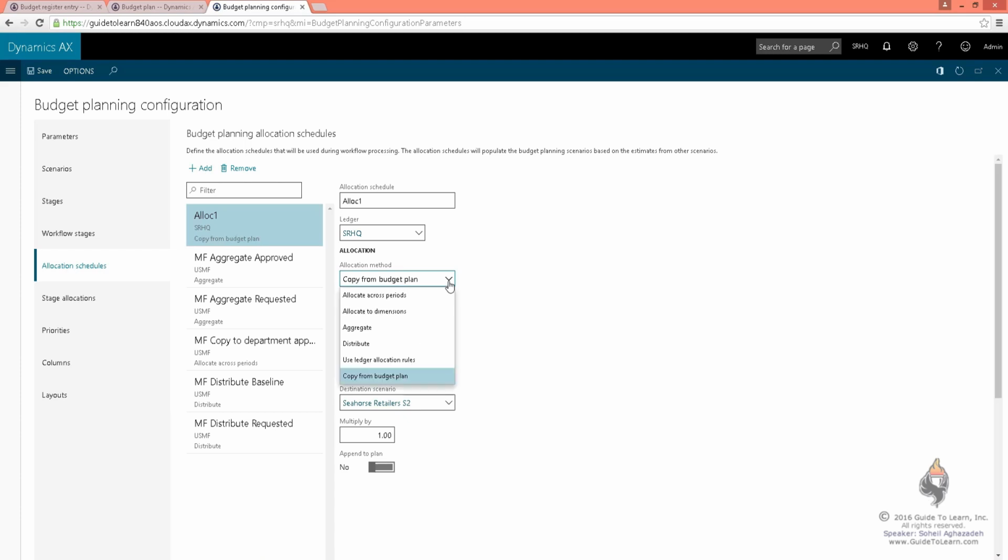I'm going to demonstrate based on aggregation, let's say, and I say the first scenario is scenario 1, the second scenario is scenario 2, but remember you could have multiple scenarios. And right from there, you have a factor multiplier that you could say whatever it was, you could multiply it by so and so value. If it's above 1, it multiplies. If it's less than 1, it's going to divide it. Would you like to append it to a plan or not? That's allocation 1, let's say.